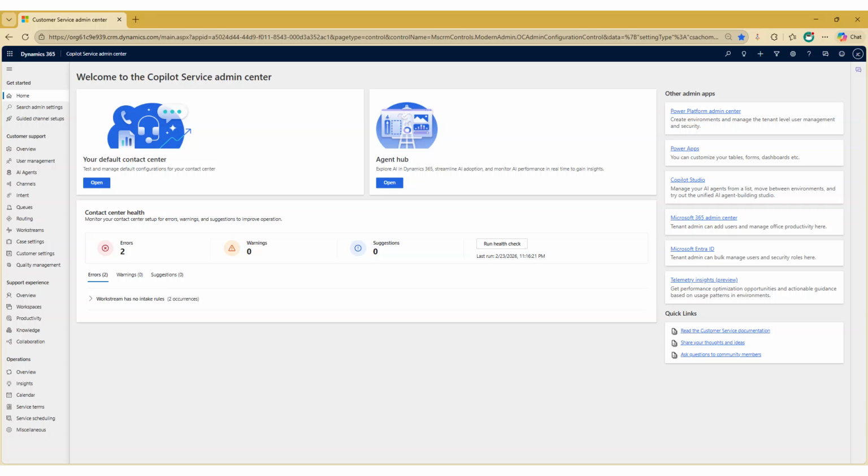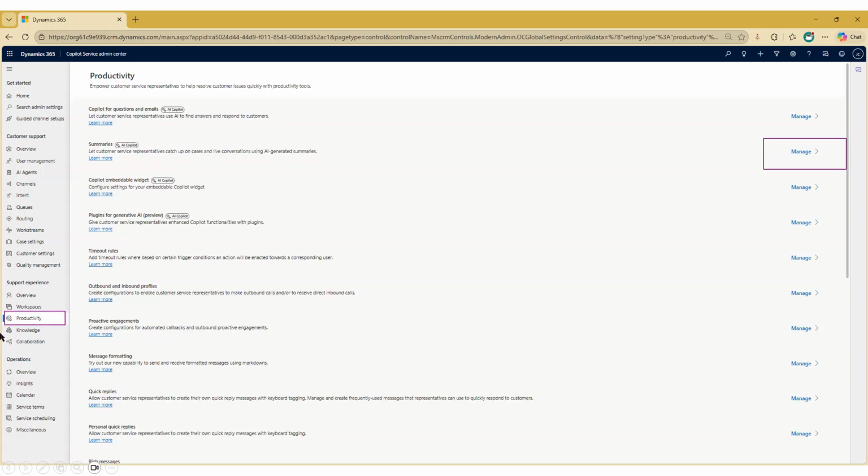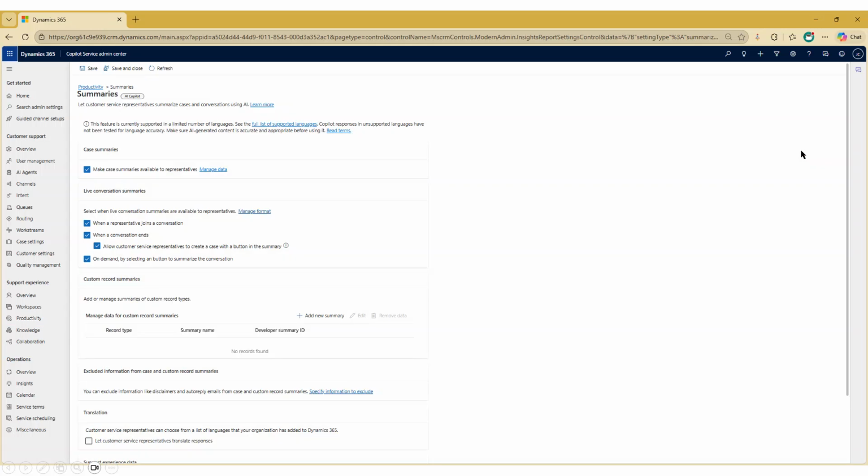To enable this Copilot case summary, we need to go to Copilot Service Admin Center, and from here we need to go to Productivity, Summaries, and then we need to click on Manage. Then we will get this summaries page. In this environment, the case summary is already enabled. In case it is not enabled, you can enable it from here.